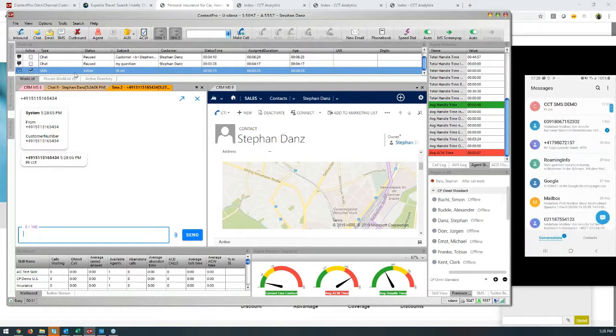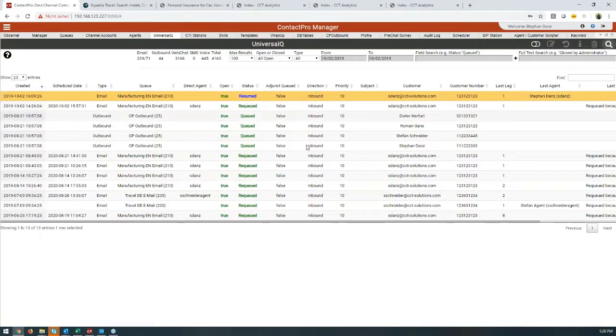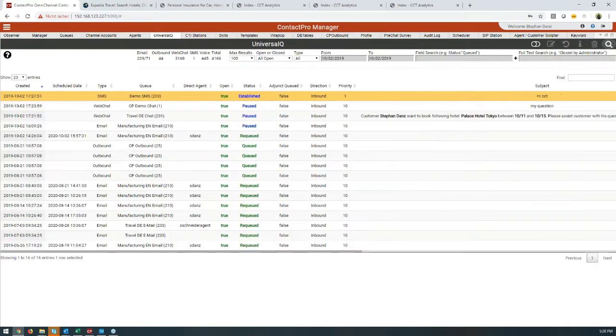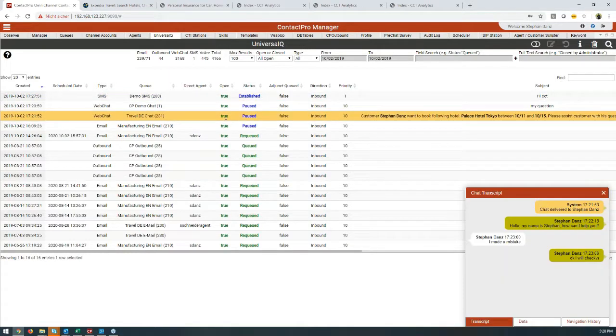Let's now have a quick look into the supervisor perspective. The ContactPro Manager is a web-based application that is available for administrators, but also supervisors and managers. And we can, for example, offer some service observing based on the web chat and SMS channel. A supervisor can go ahead and check active chats and SMS, and can follow real-time conversations between customers and agents. This way, the supervisor can check for quality, but also help agents doing the right things.